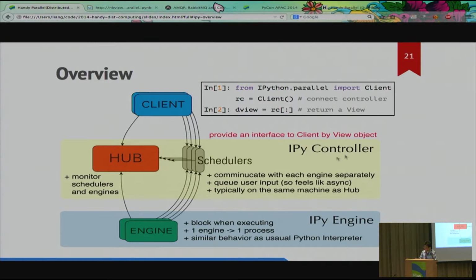Okay. And the terms here are quite important, because in the IPython documentation you will see ipcontroller and ipengine. So your commands will be ipcontroller and ipengine. So, well, you might need to look at this diagram several times when you want to set up your IPython parallel system. Yeah.